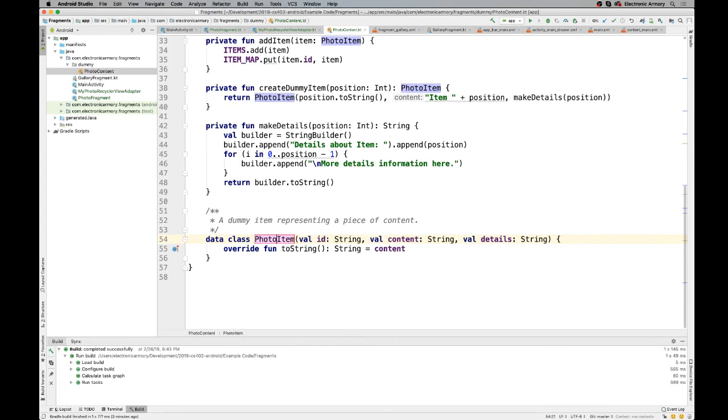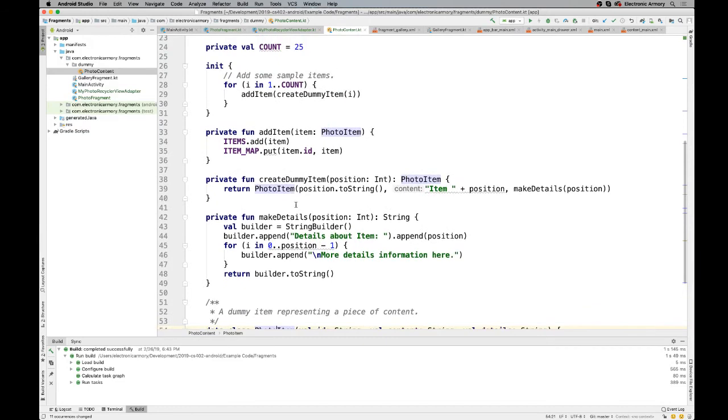We're going to call this photo item. So photo content contains all of this logic, and then photo item is just the data class that contains these three values: ID, content, and details. It has this helper function, which is a private function called makeDetails. It's just a for loop that populates this array, the array list.